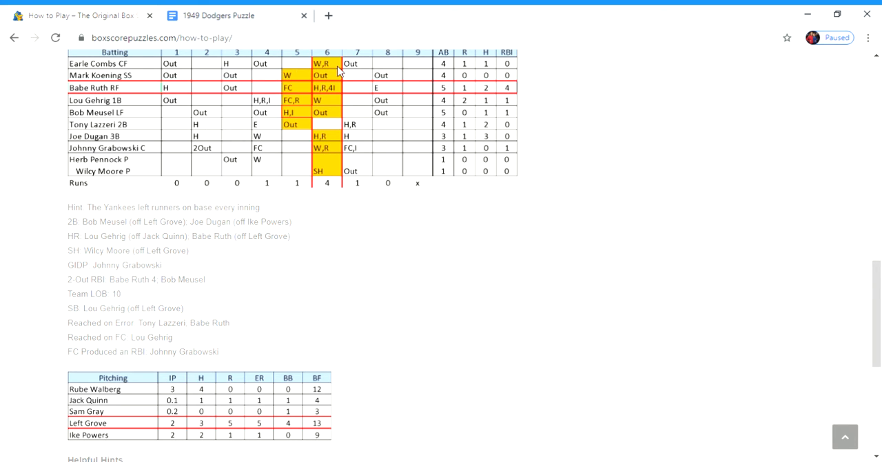He gave up 3 hits: 1, 2, 3. He allowed 5 runs, all of them earned, 1 here in the 5th, and 4 here in the 6th: 1, 2, 3, 4. He issued 4 walks: 1, 2, 3, 4, and he pitched to a total of 13 batters: 1, 2, 3, 4, 5, 6, 7, 8, 9, 10, 11, 12, 13.